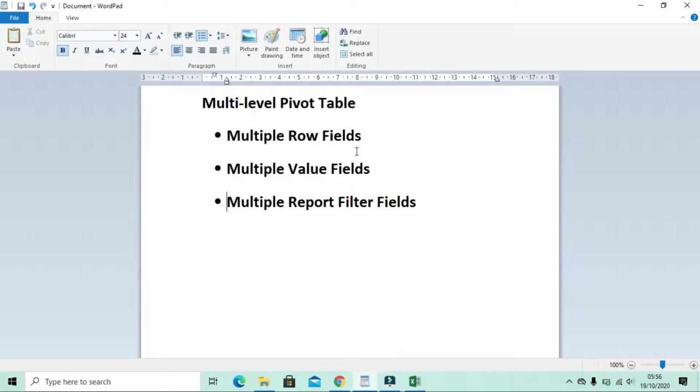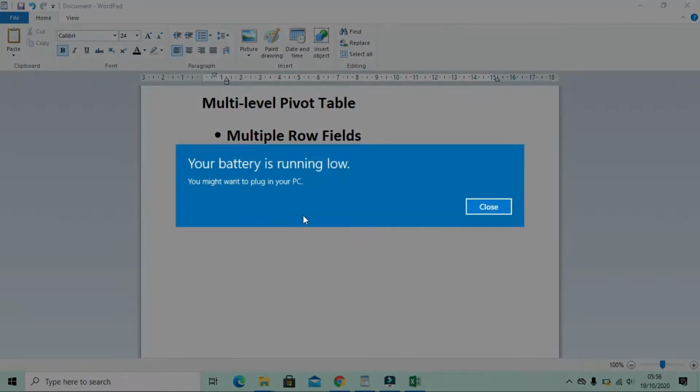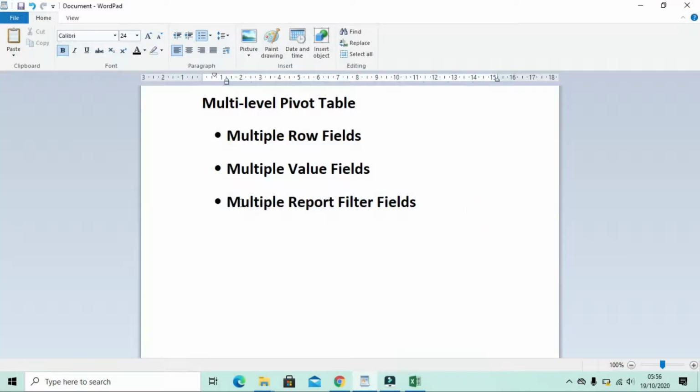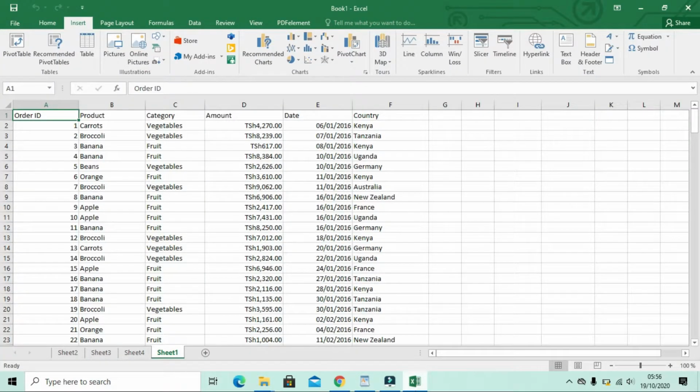It means that in the row field we add more than one item, and the multiple value field, in the value field we add more than one item, and the last will be, sorry, the multiple report filter field. We can do that. So please, let's take a look at this and let's start the pivot table.